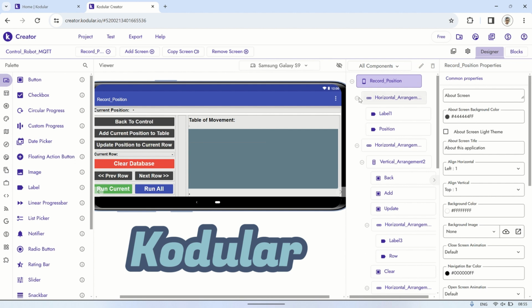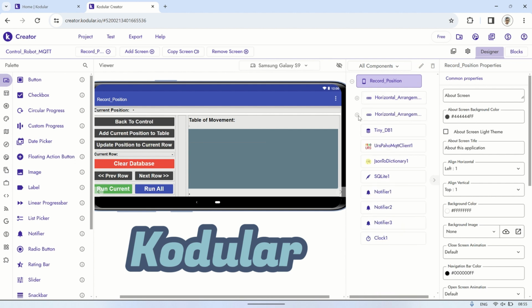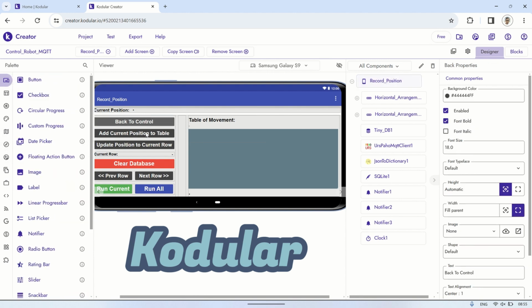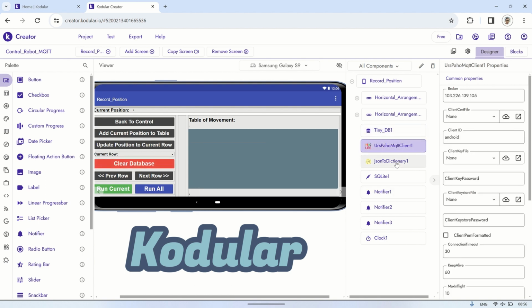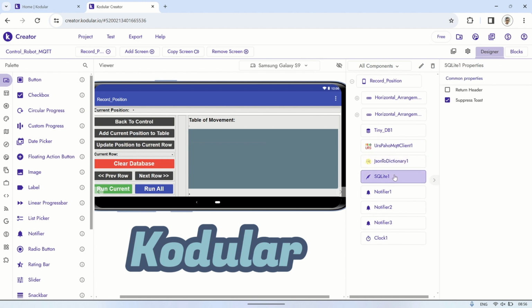On the record position page, there are several buttons. One to save the current servo position into the database, another to update the selected data, and a clear database button to delete data. Additionally, there are previous and next buttons to select steps. To execute a step, you can use the Run Current button, and there's a Run All button to execute all steps.